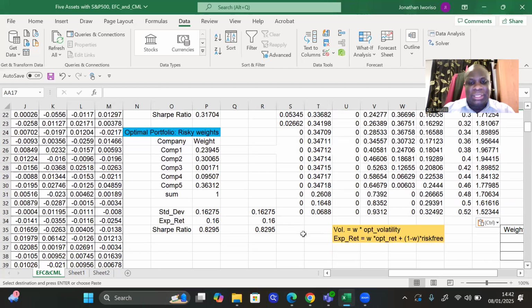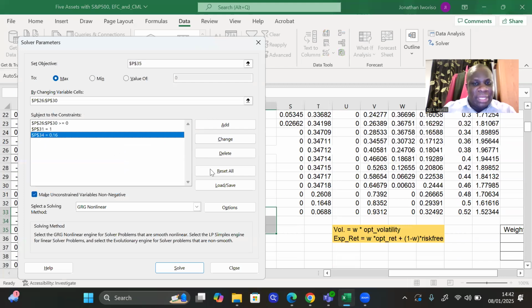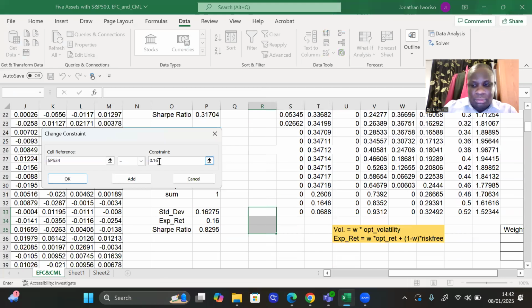So now that we've got this, it's now easier. For instance, this last one, 0.52, let's see. If this is 0.52, and we solve.